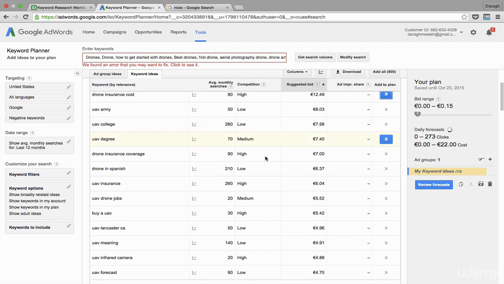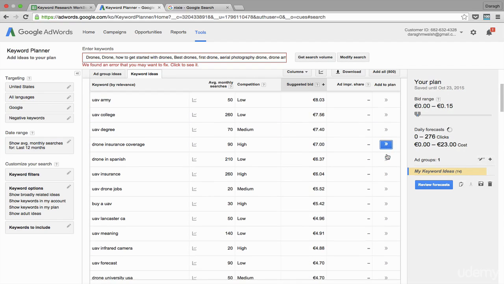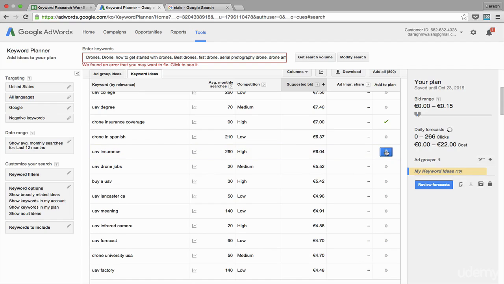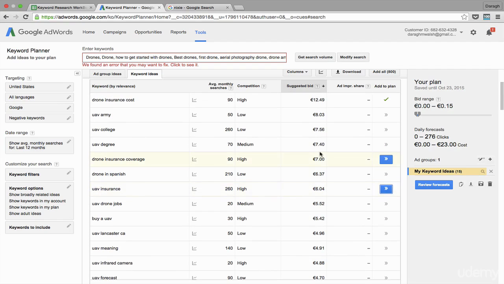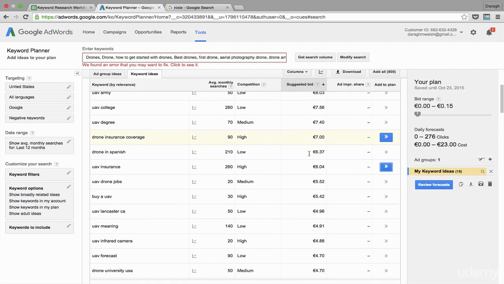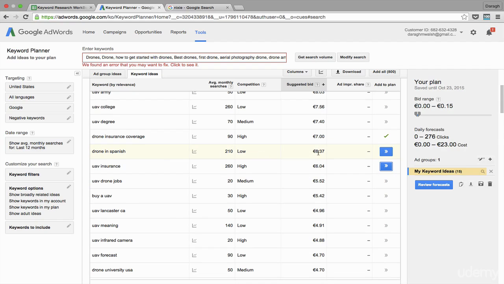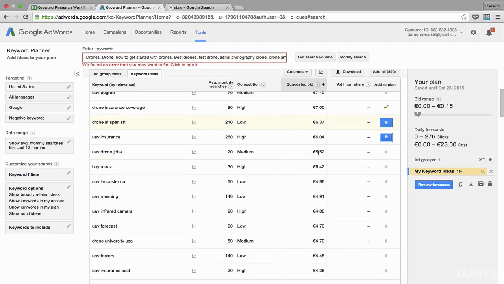Drone insurance coverage. So there's another keyword that's related to that. Drone UAV insurance, similar term as well, actually has higher searches per month and a much lower cost. So if I were these guys, I'd be paying for this term because I get more searches for less money. UAV insurance as well. There we go, even higher.